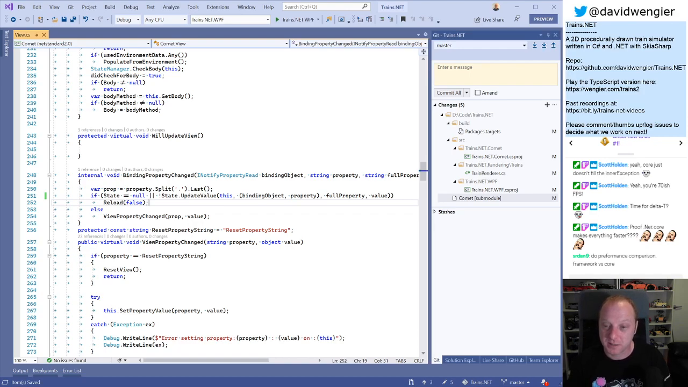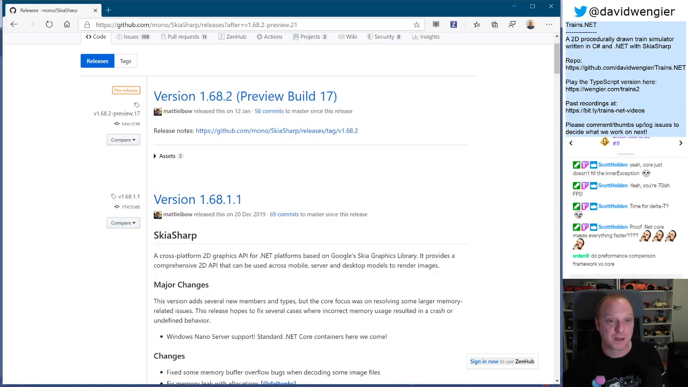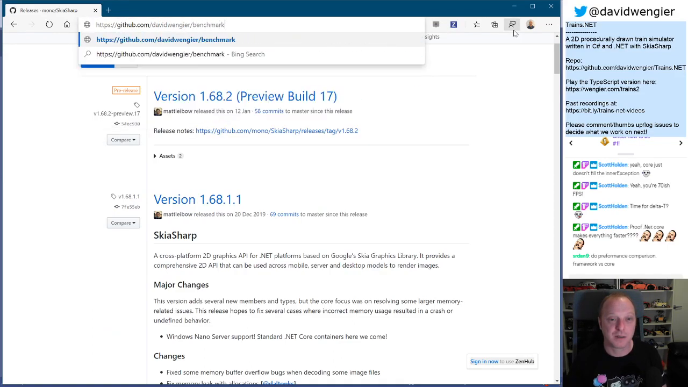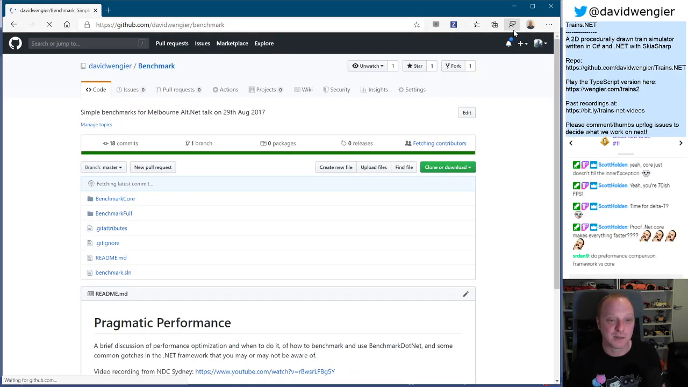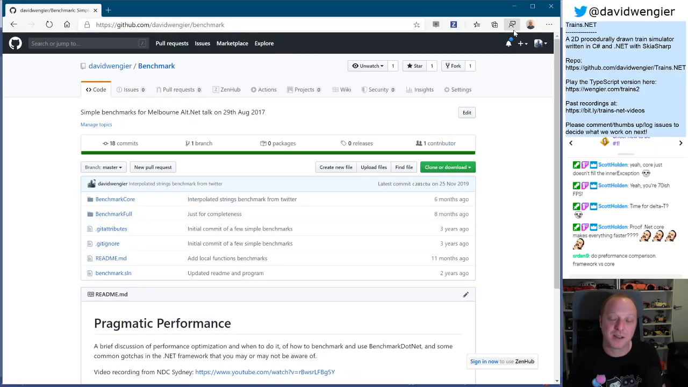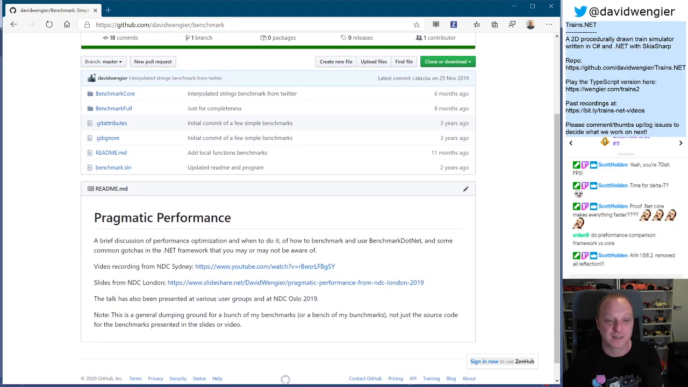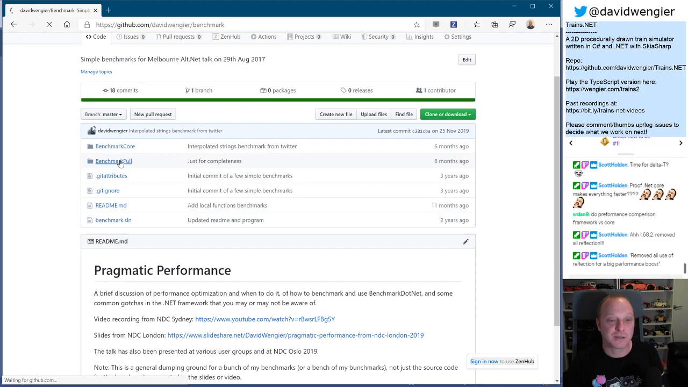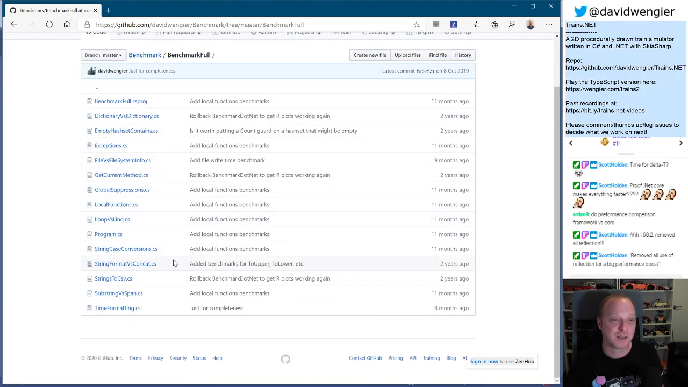Proof .NET Core makes everything faster. Do performance comparison framework versus Core. It would be fun. I'm a fan of benchmarks. I have a repository here where if I ever am curious about performance of something, I just shove it in this. Like, this is the NDC Sydney thing. I've also done it at London and Oslo because apparently it's popular. I just shove any random benchmark I find into this file, so I keep them forever.